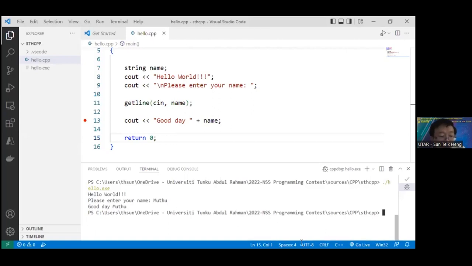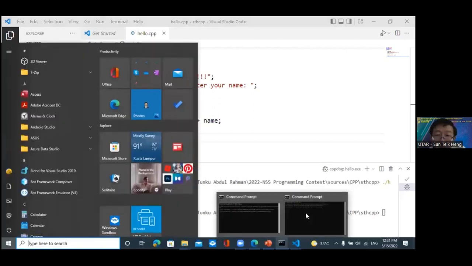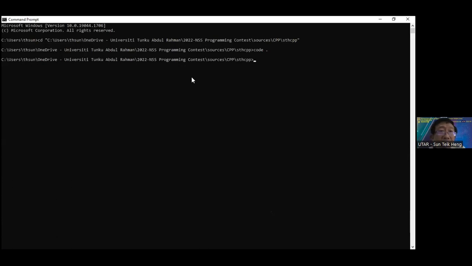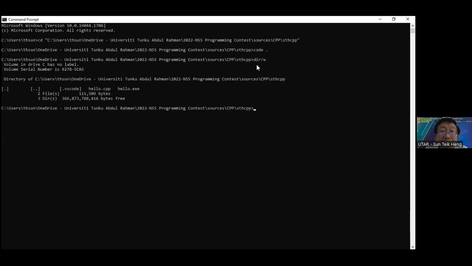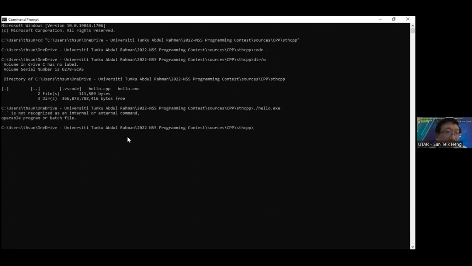Or you can run from your command prompt. Just now you had your command prompt open, right? Inside the command prompt, if you do a directory listing, you can see your program here, hello.exe. You can just run it. You just type hello.exe and press enter. So your program will run.